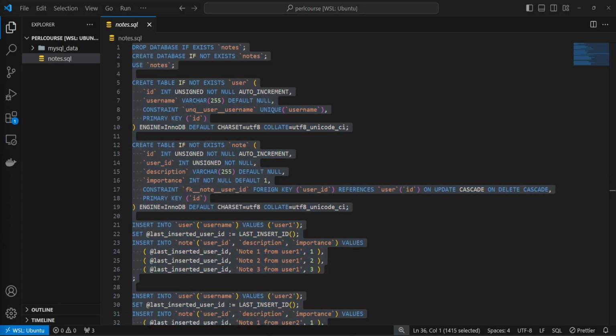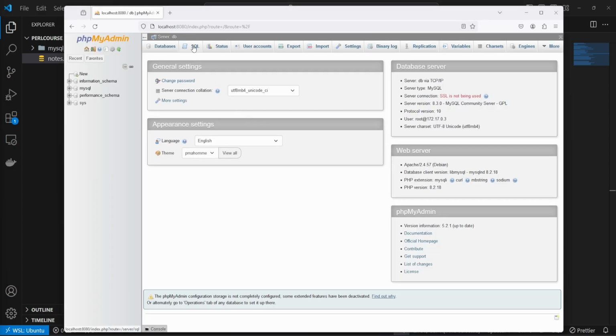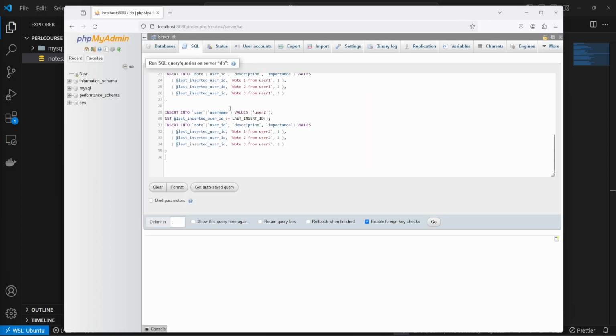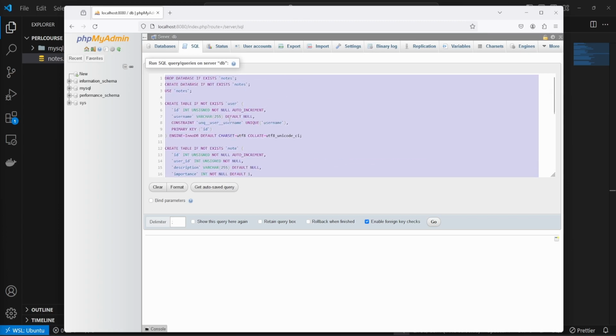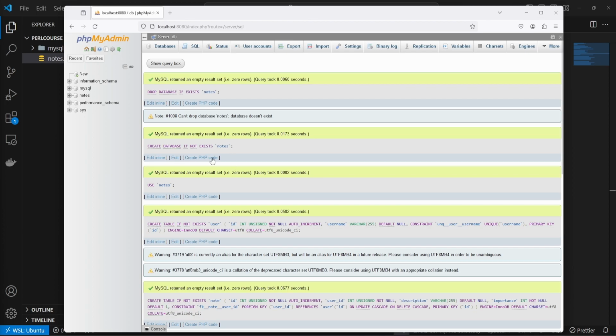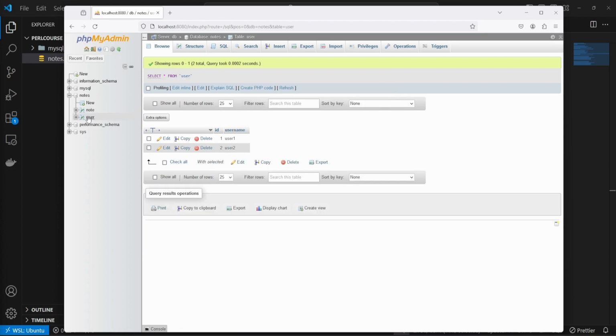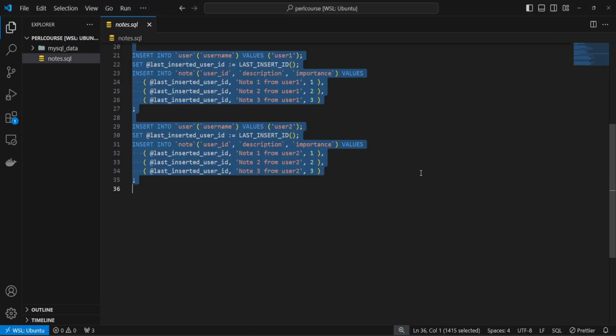Now what we can do, we can copy all that SQL. We can go to PHPMyAdmin and go to the SQL tab and just paste everything in. You can select all that content that we just pasted and just hit go. And if everything was okay, you should see a new database called nodes. If we explore what's in there, we're going to see we have a node table and we have a user table.